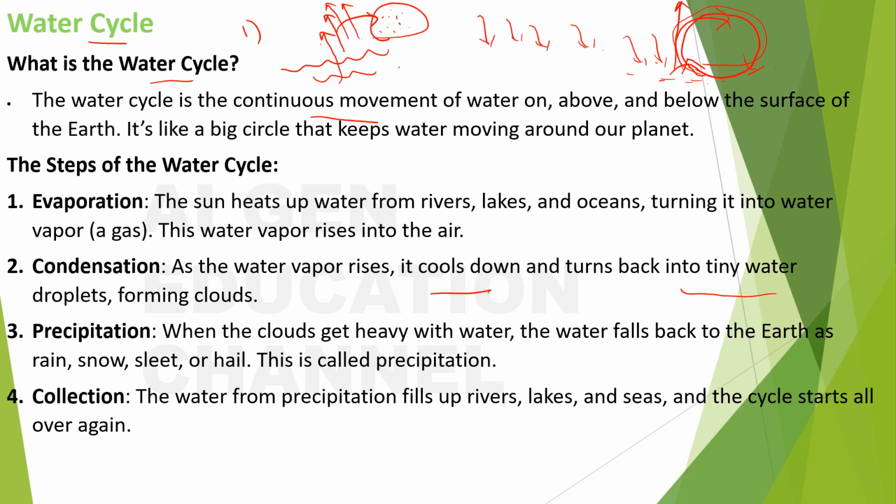Then what happens? When these tiny droplets get heavy, when the clouds get heavy with water, then the water falls back to the earth as what? As rain, snow, sleet or hail. This is called precipitation. What is it called? Precipitation. Precipitation is nothing but rain. When you get rain, you say that precipitation is happening.